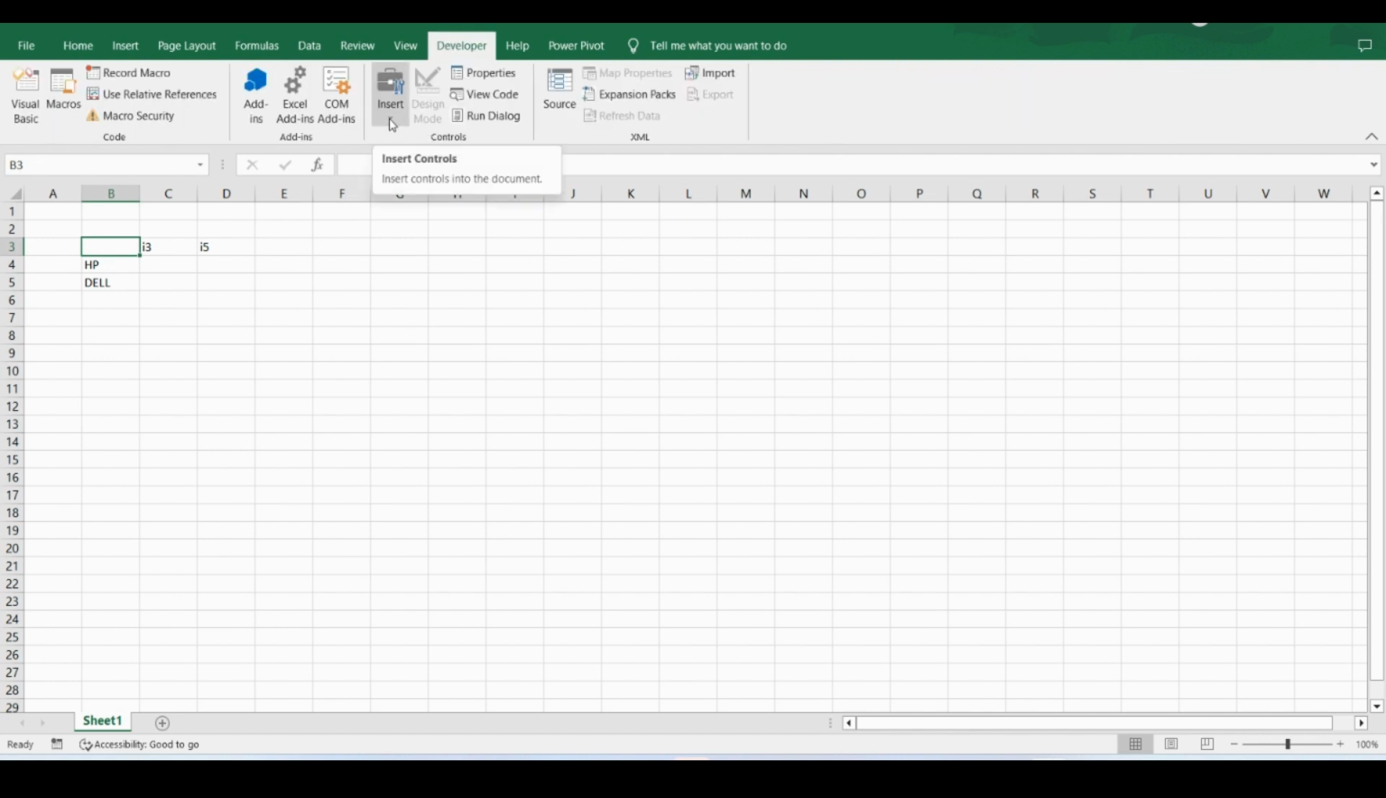You have insert controls here. In this insert controls, you have form controls and ActiveX controls. In form controls you also have this checkbox, and in ActiveX controls you also have this checkbox. You can take a checkbox from either form controls or ActiveX controls. There is not much difference.